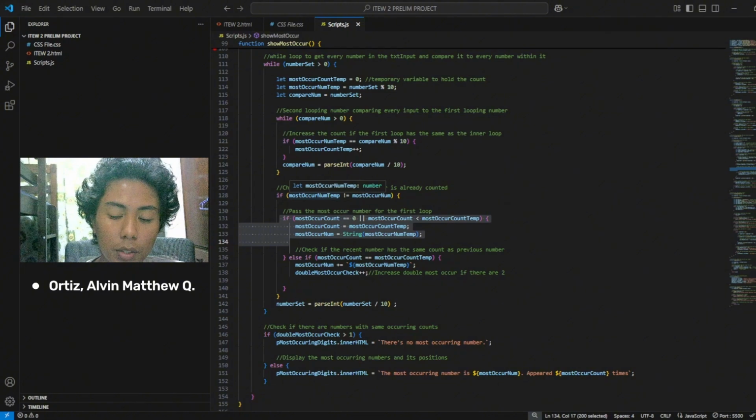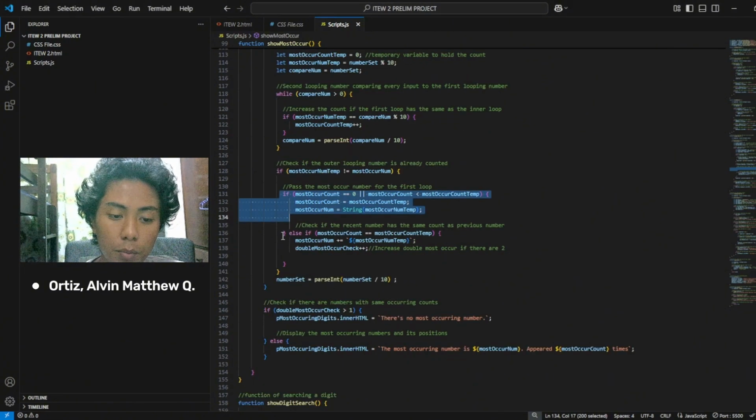If the most occurring number appeared the same amount of times as the others, display that there's no most occurring number. After looping a number of times, to avoid multiple printing of the same number that occurred the most, the variable most occurring num temp will be compared to the most occurring num variable.